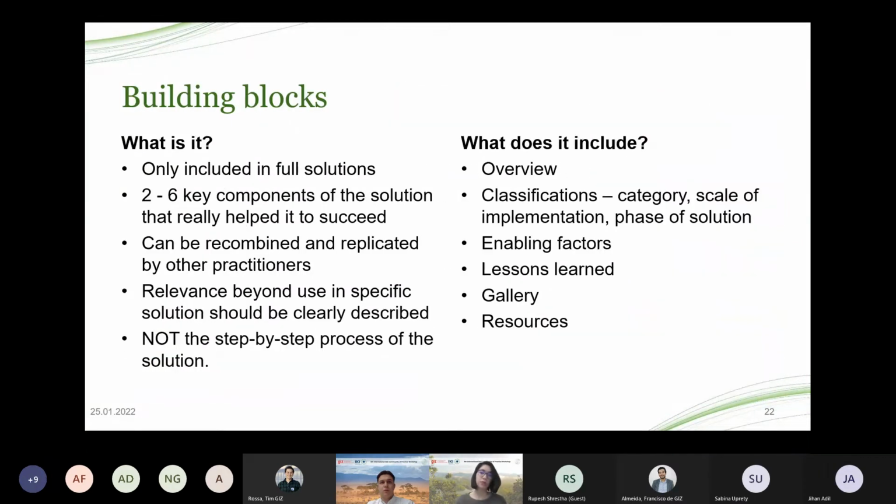Either one is fine. Building blocks, I don't think I need to discuss this too much because we already have discussed it a lot.